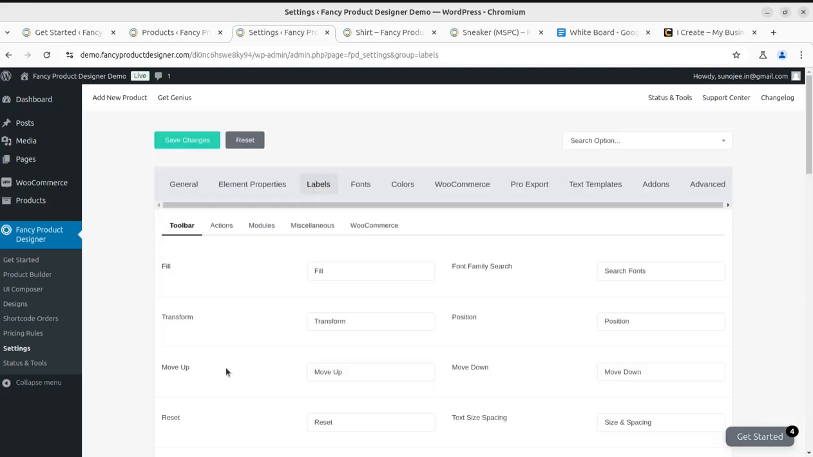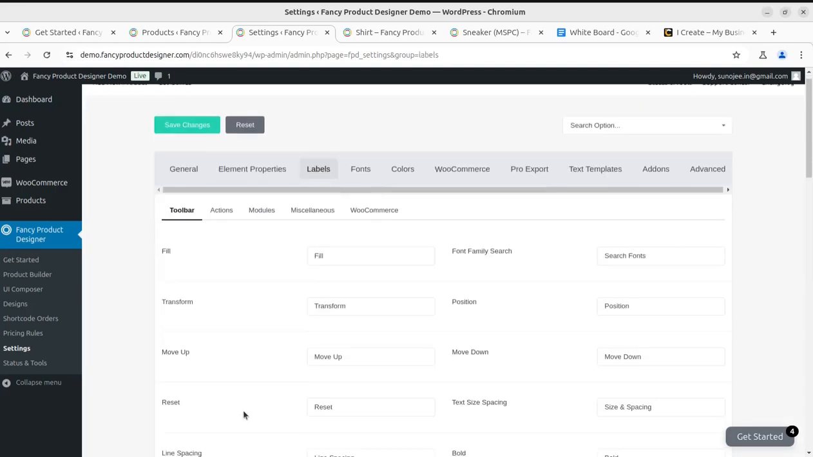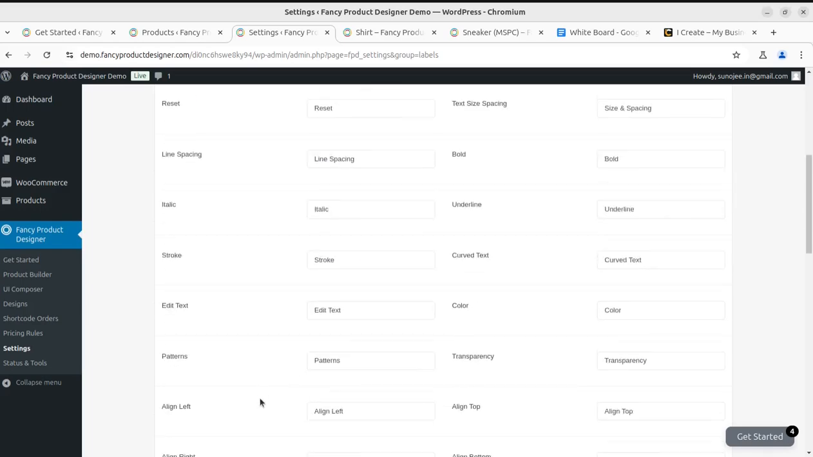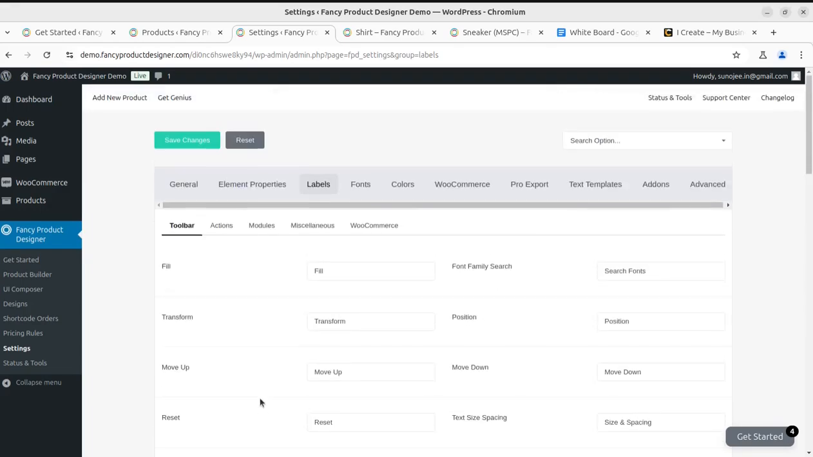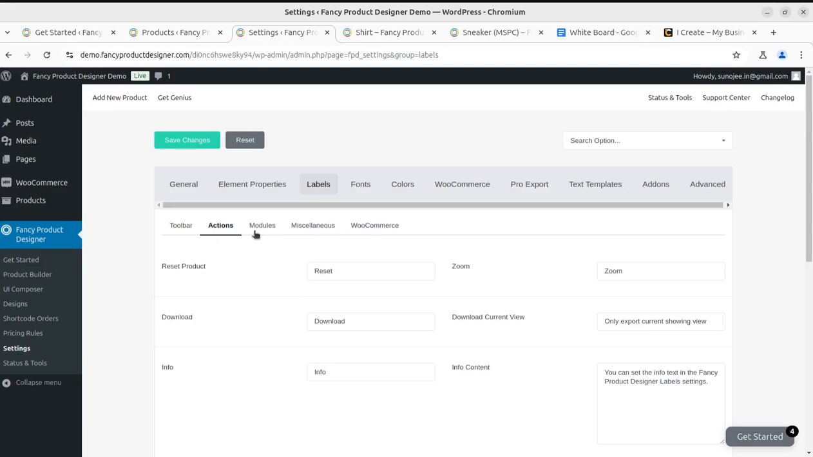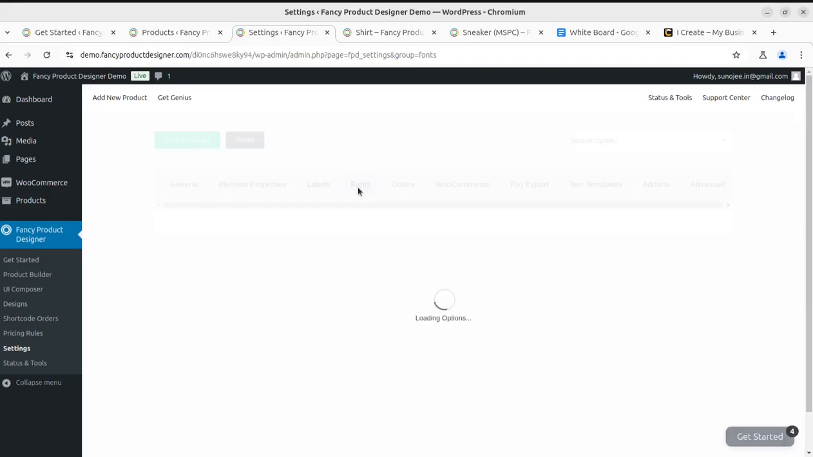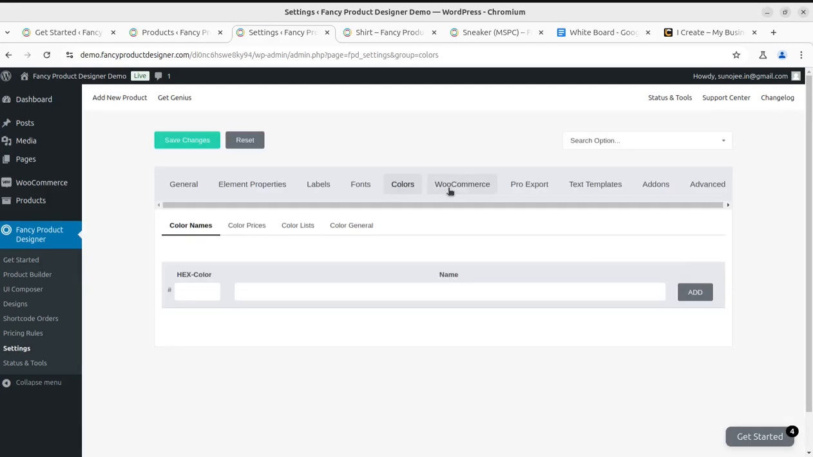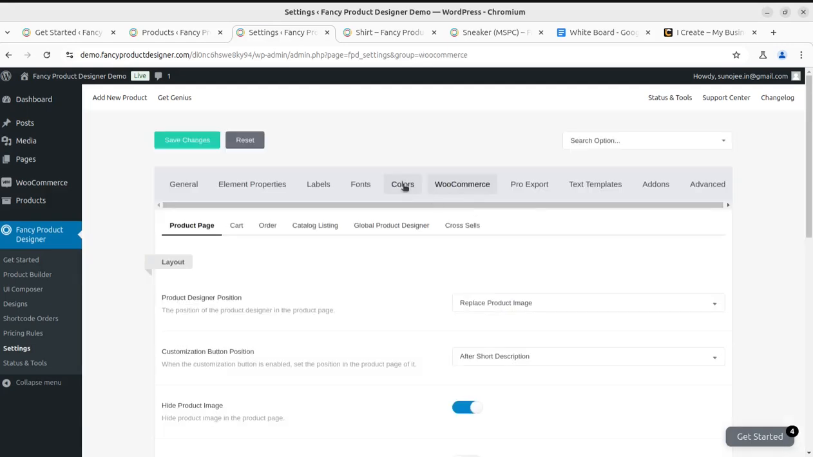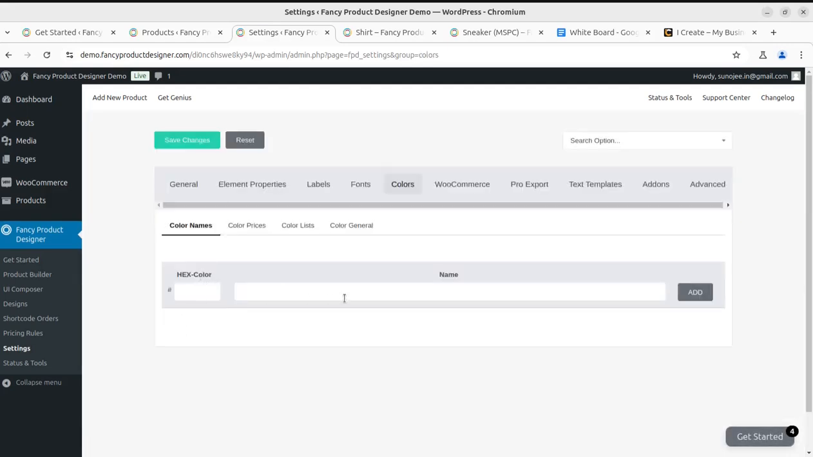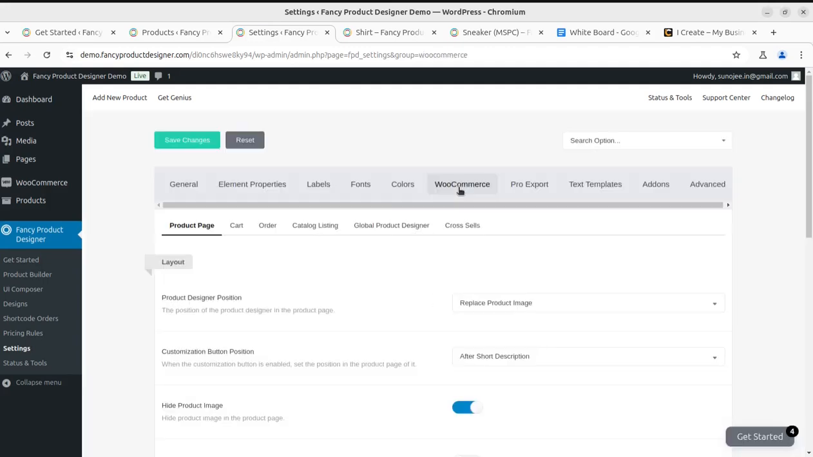Similarly, we have label settings, so transform level, move up, reset, line spacing, and all settings that we can use here. Further, actions on toolbar, modules, miscellaneous settings, and the WooCommerce. Font settings, color settings, WooCommerce settings. So in the color setting, you can put the hex codes for color options.